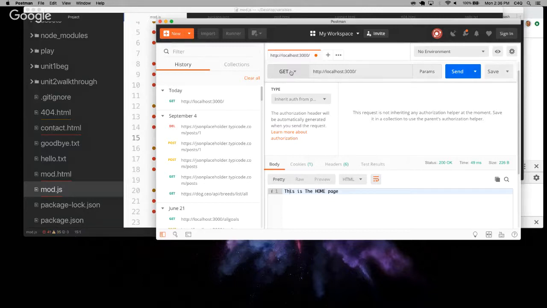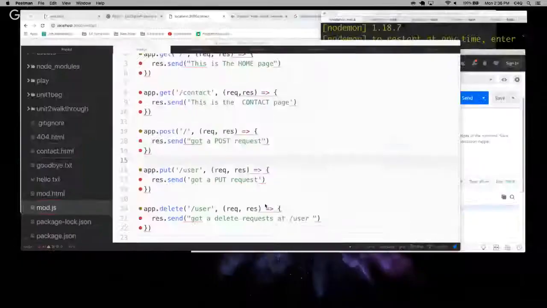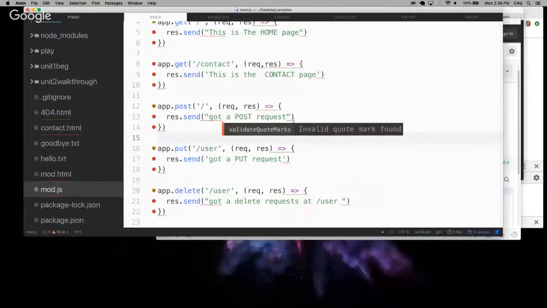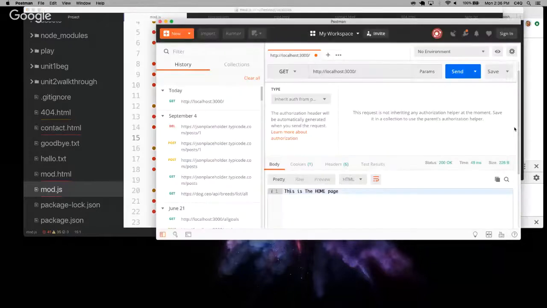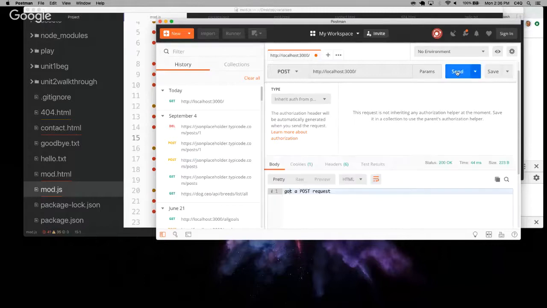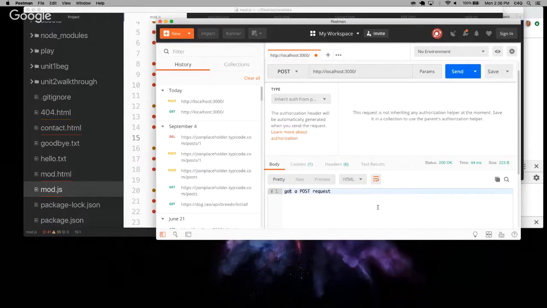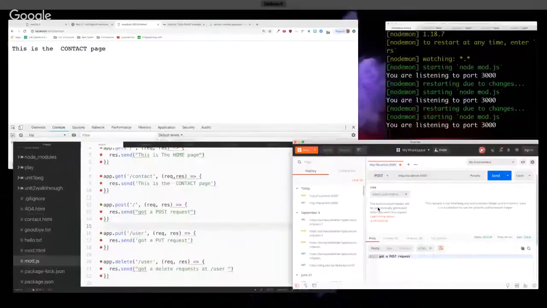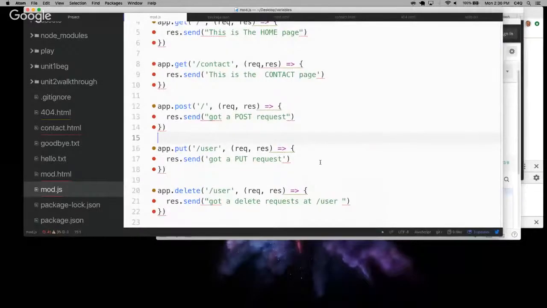Unpost creates an HTML file. Our post, it should say got a post request. Let's see, that's our next thing. We can go to post, hit send, and it says got a post request. I'm just going to hit the routes that we have.